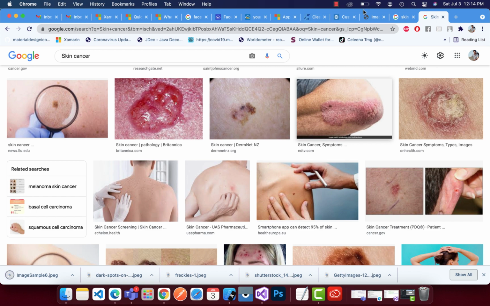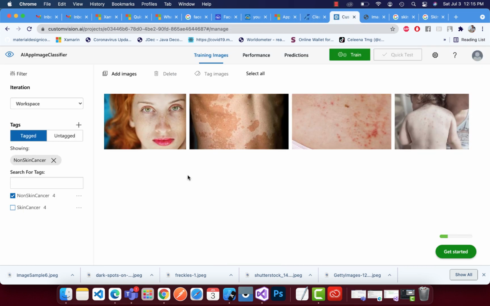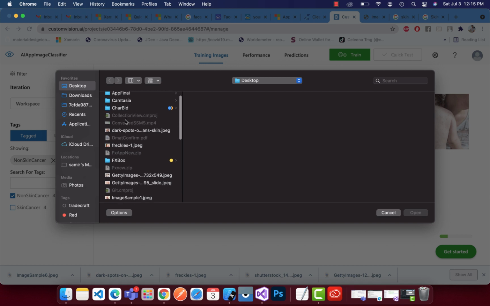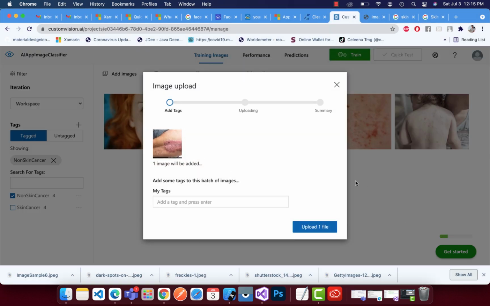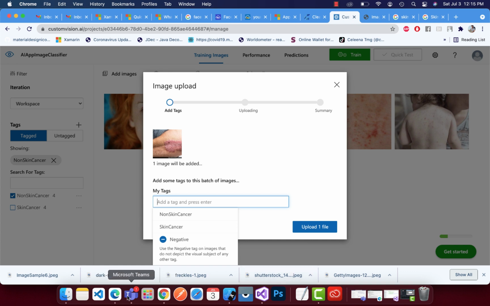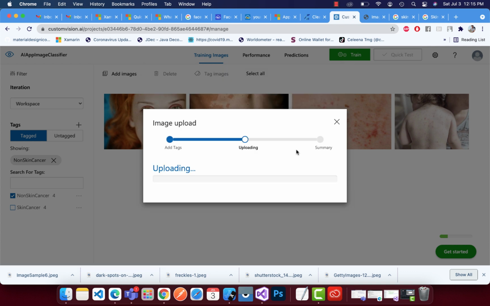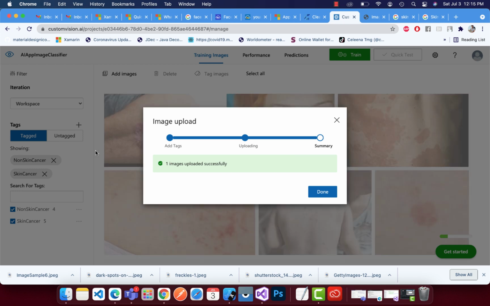Sample 6. So these are the 2 images that I required. Now I'll just add the image. This is the 6th image that lies inside the skin cancer images. Skin cancer, select that, and then click on upload. So it was uploaded successfully.